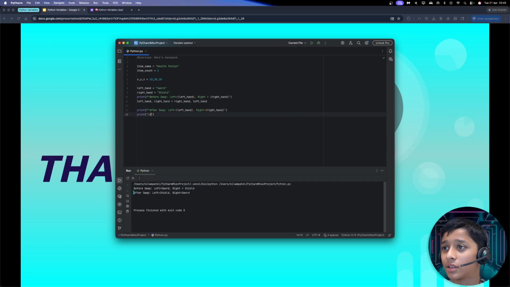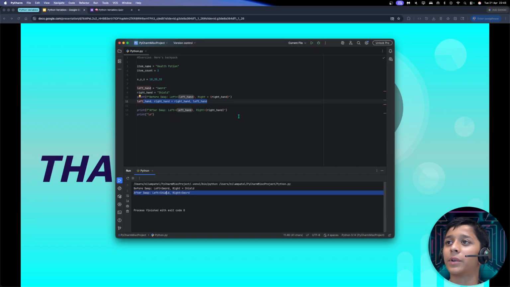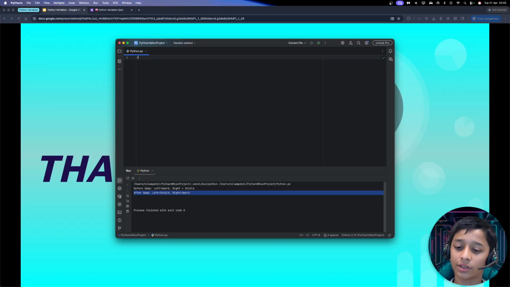There are no errors. So before swap, we have left hand equal to sword and right hand equal to shield. Here the same thing is there, left is equal to sword, right is equal to shield. Now after the swap, I give this command, here we printed it again. After swap we got left is equal to shield, right is equal to sword. Since these interchanged with each other, they are called swapping variables. Now we will do a third exercise which is also simple, not too easy, not too hard.